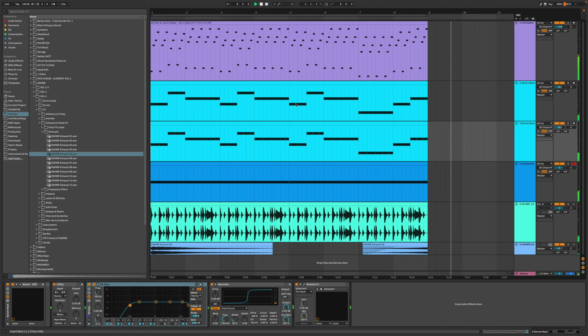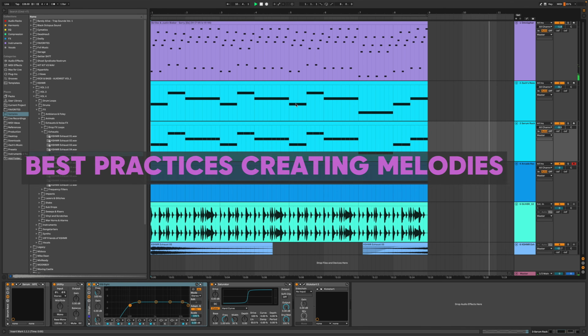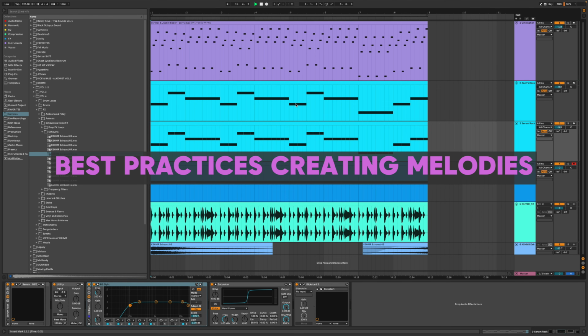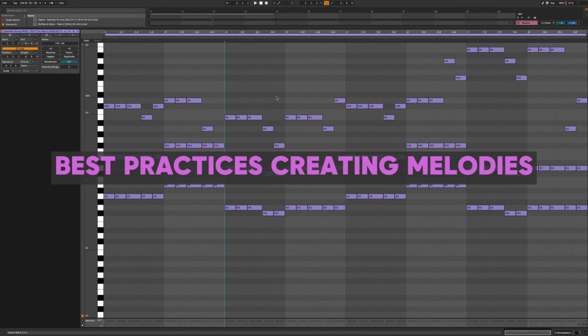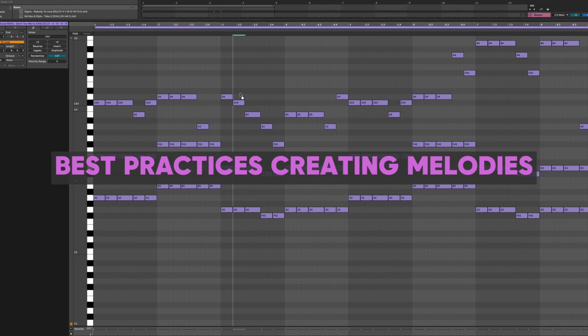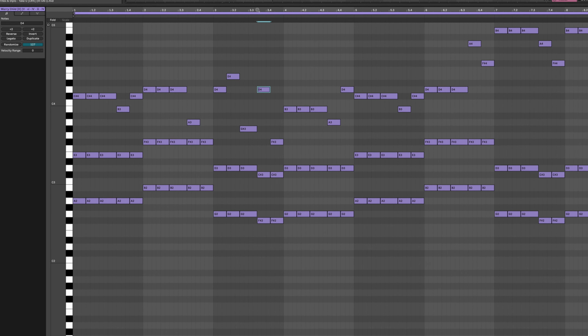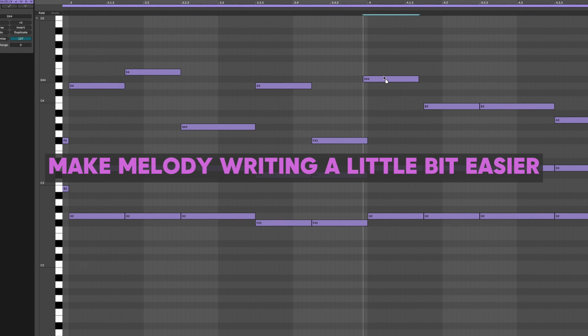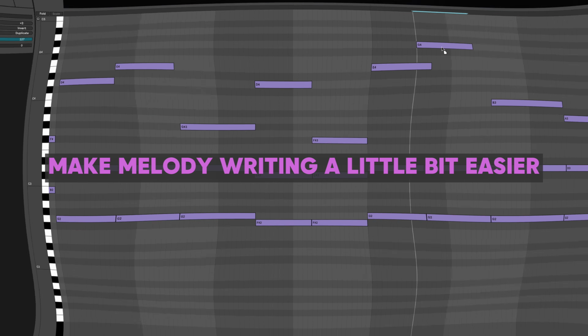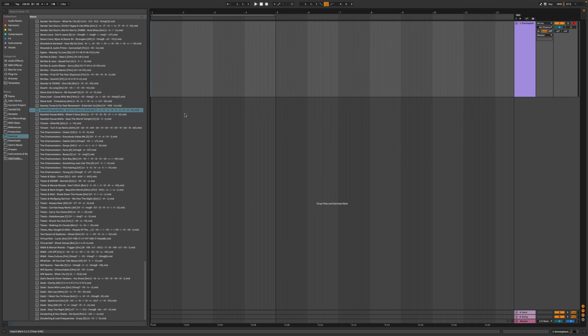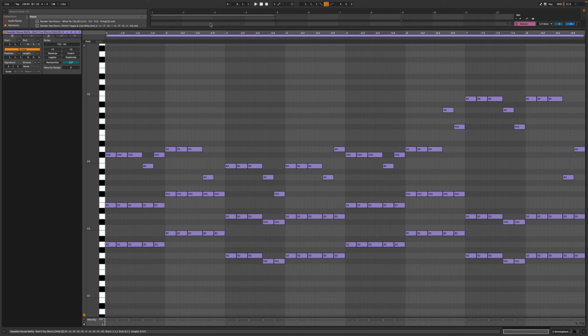Now, the last thing I wanted to show you as a bonus are my best practices for creating melodies over these chord progressions. Now, writing melodies is a huge topic, and it probably deserves its own video, but there are some practices you can walk away from today that make melody writing a little bit easier with a pack like this. One of the easiest things you can do is have a solid starting point for your melodic idea. We can grab this chord progression from Don't You Worry Child by Swedish House Mafia as a good starting point.